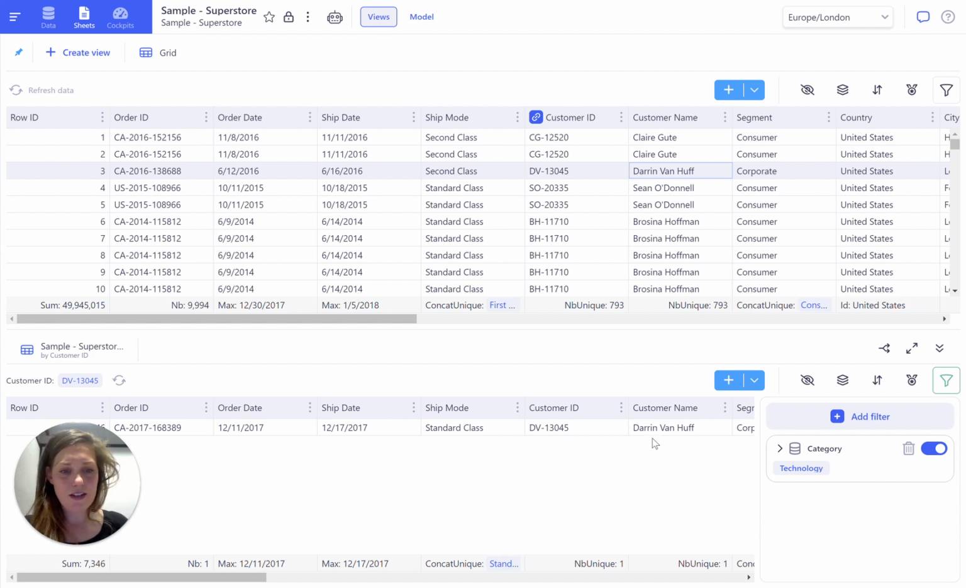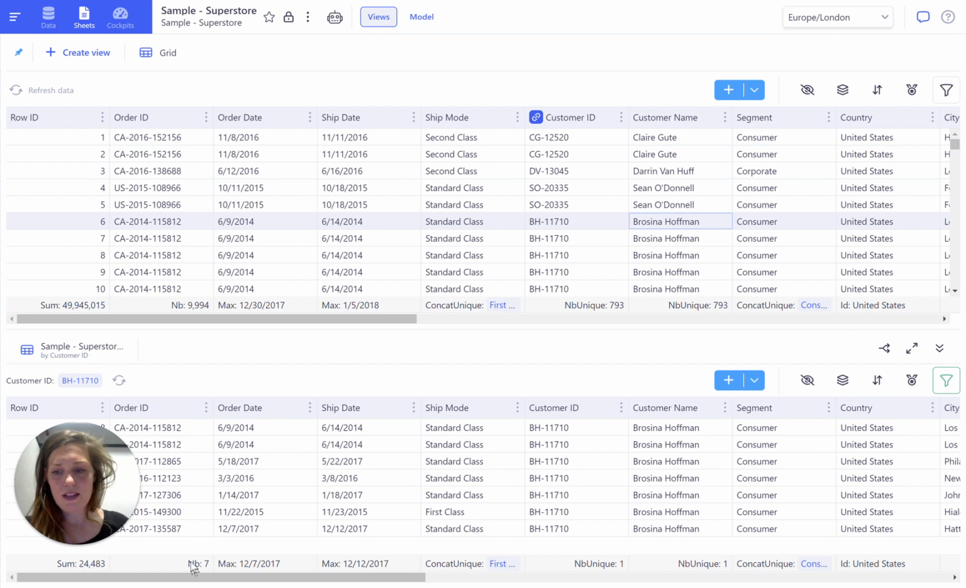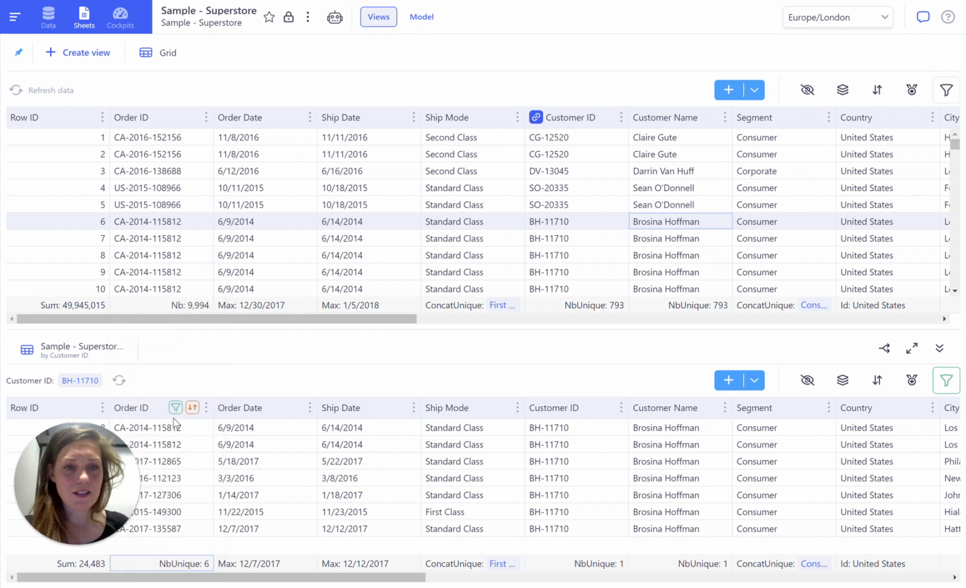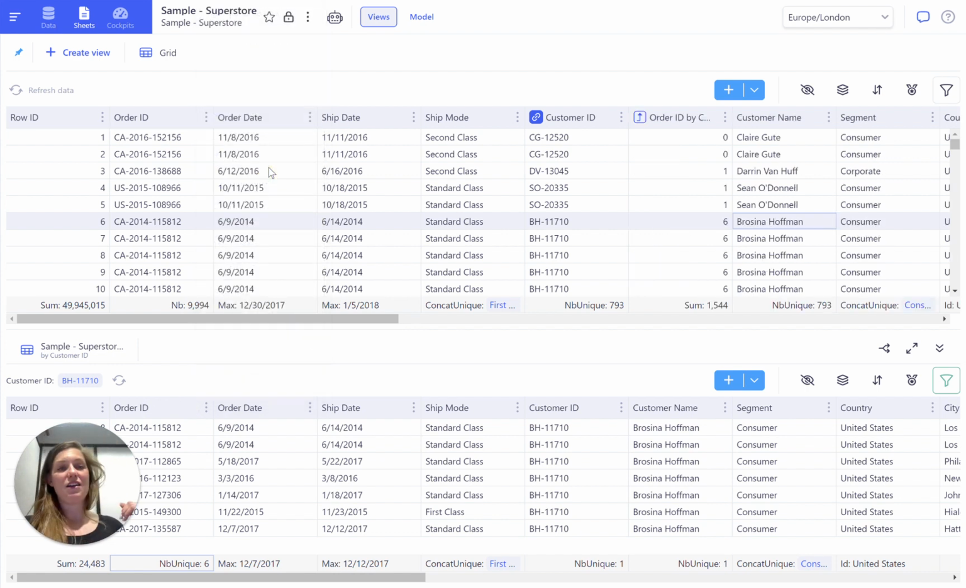So we can see that Darren made one technology purchase. If I click on Brazina, we can see that she bought seven technology products, but she bought them on six orders. And it's the orders that we're interested in. So that's our first level of detail. And so what I want to do is take this number and bring it up into my main view. How can I do that? I just move it to the main view. And boom, like that, I've done an LOD calculation with no code at all.